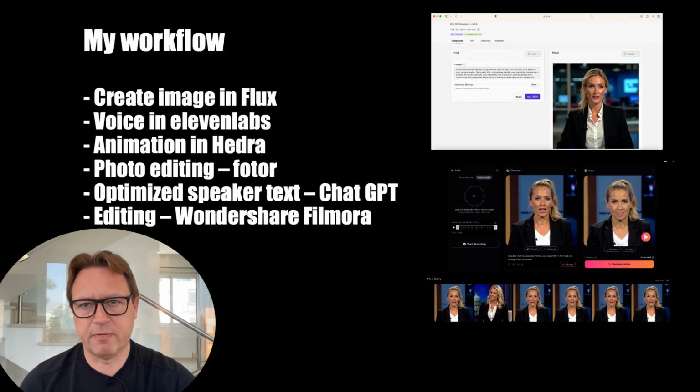I'm doing a little bit of photo editing. It doesn't really matter where you do it, but I use Photo R. And then in terms of getting a really realistic speak, I'm just using ChatGPT to optimize it. Finally, I'm editing everything in Wondershare. But anyway, you can use any model you prefer. So let's have a look at how the avatar Rachel Turner turns out.